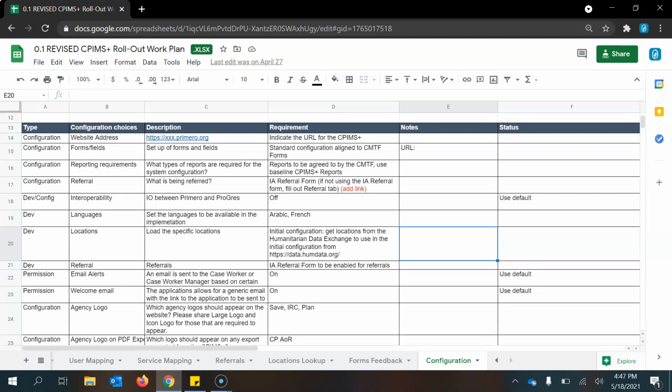Currently, all email notifications are set up to be turned on in the system. What that means is if a user is created in the system, they will receive a welcome email. These welcome emails are all generic.